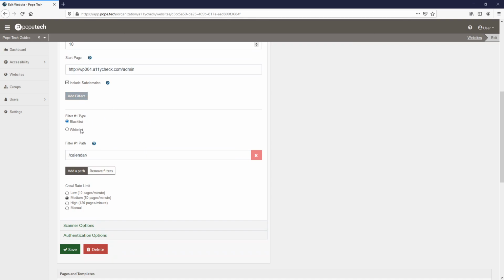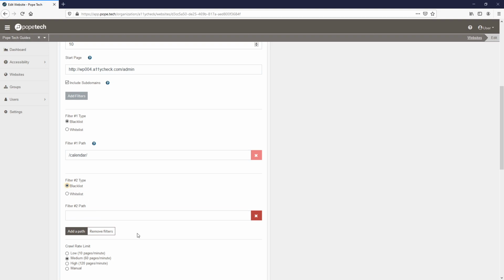Under add filters, you can add whitelist or blacklist filters. The whitelist filter option will take anything in this filter path and it will only crawl pages that follow along this URL path. In this instance, no other pages other than calendar pages will be added into your website. The blacklist is the opposite of that. This will, in this instance, not get any calendar pages and add them to your website, but all other pages on the website will be added. You can also add multiple blacklist filters if wanted.